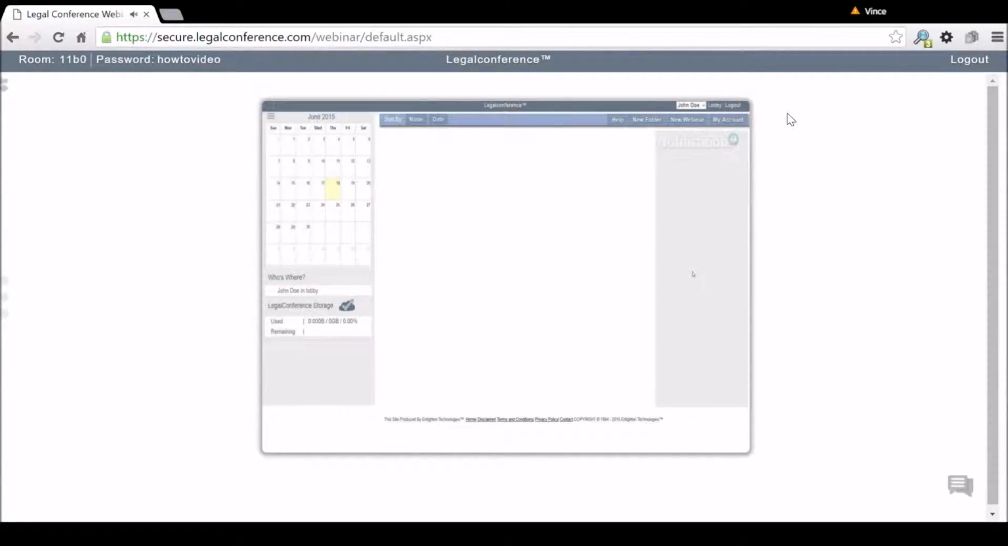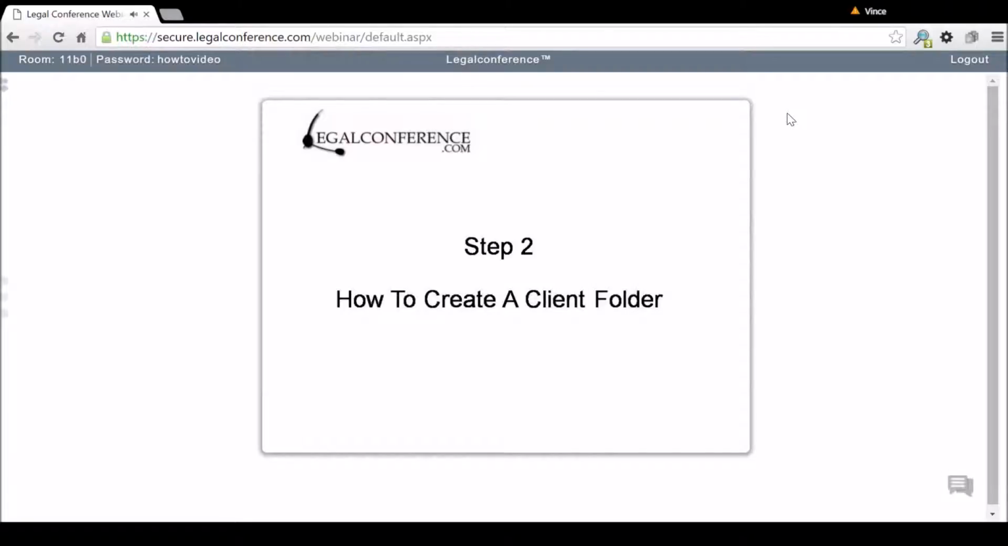So this is what our lobby looks like. Pretty self-explanatory. We've got a calendar, and then at the top is what I would call more or less the drop zone, where you're going to create different folders and put different information, and then we'll go from there in terms of what the next step is. Mainly what we want to do is create a folder and put some information in.